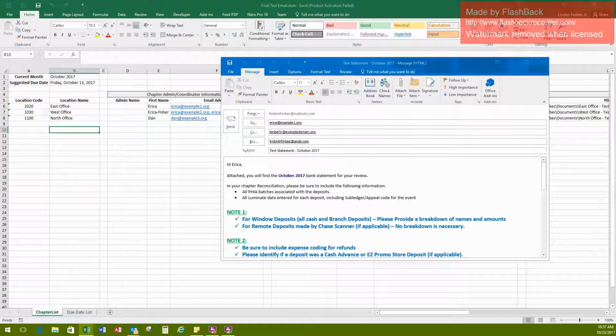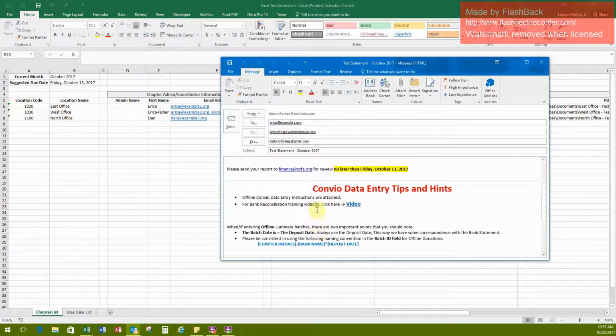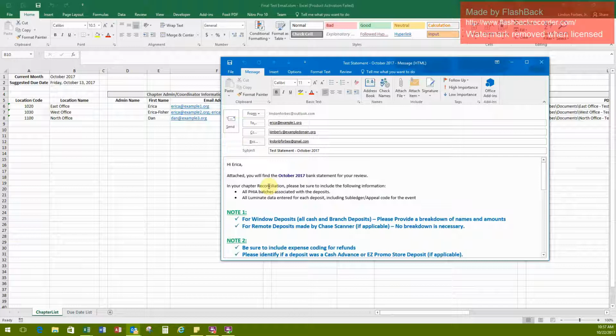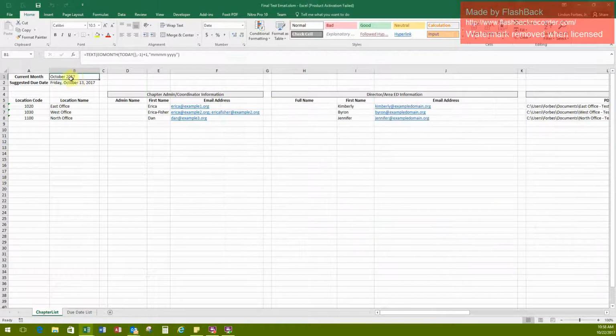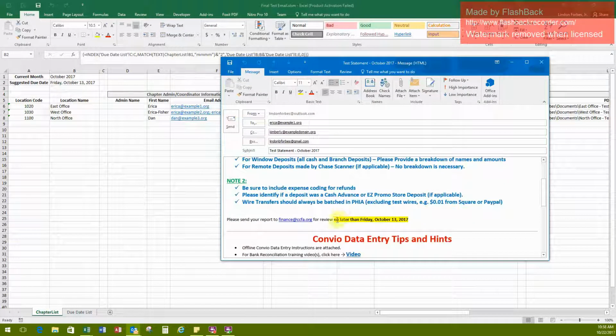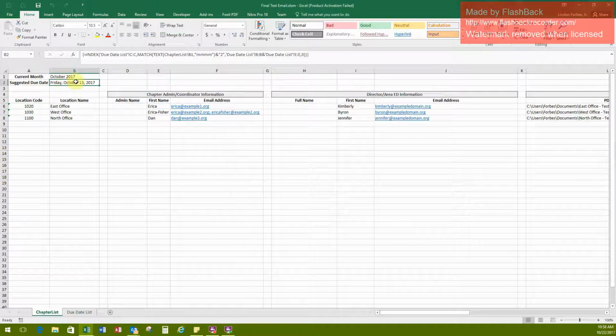And then the first thing that you see here is Hi Erica, which is the first name of the recipient taken from this cell in the spreadsheet. And then all of this is basically text from two different email sources that are combined and laid out in the code that I have. And then this is based on this cell right here, the current month, and even things like the due date. As you can see, this is the same information that's right here.